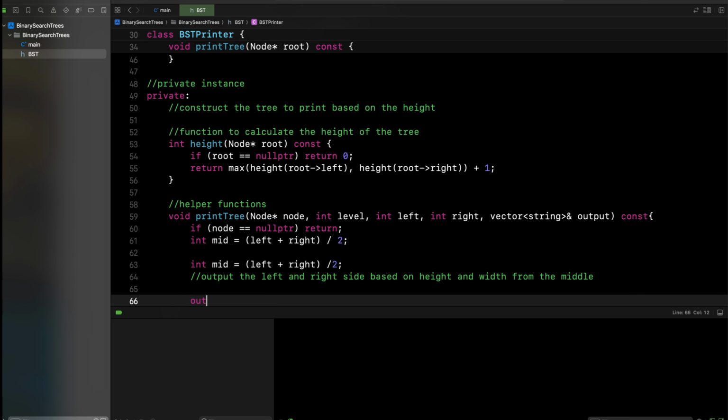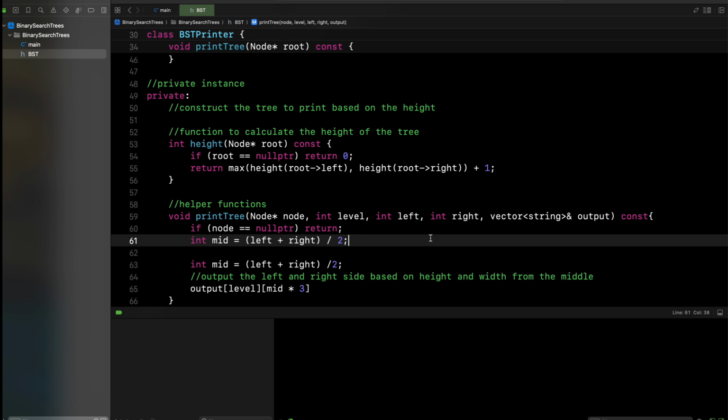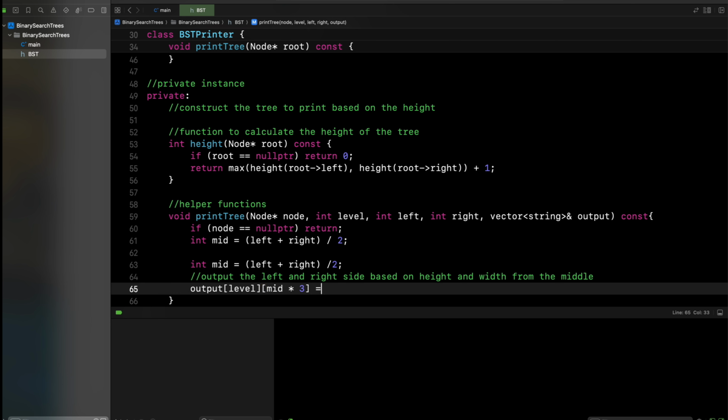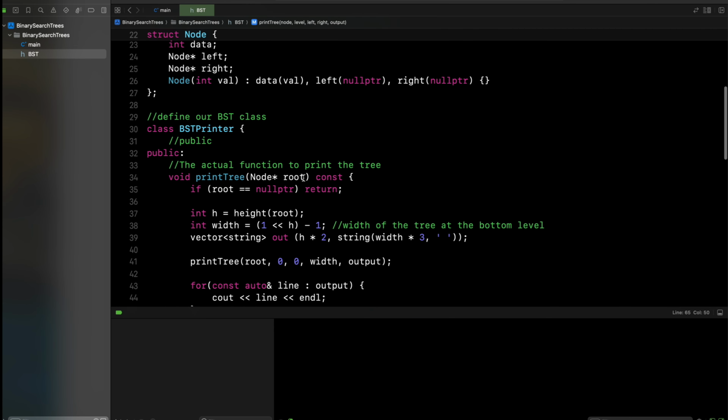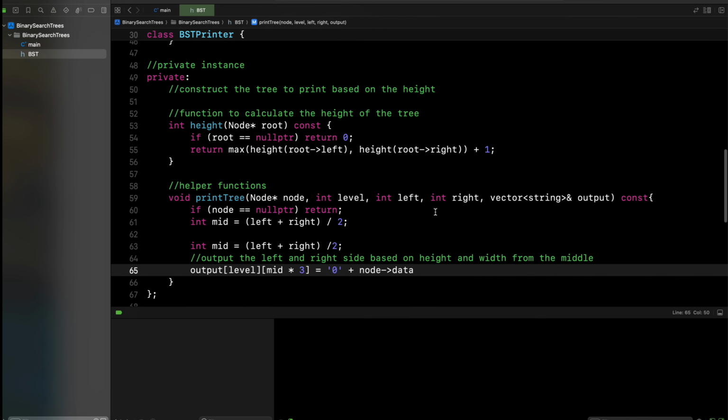So we're going to have an output based on the respective level. Mid times 3, that is what we're calling over here, equal 0 plus the node with the respective data. Notice the arrow pointing as well as the data that we have made initially to be able to put inside. So that's what we're doing with respect to the 10.